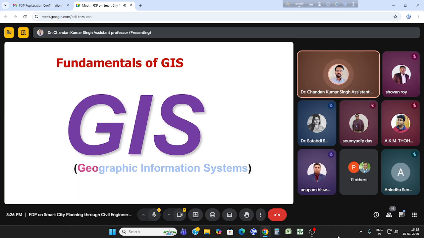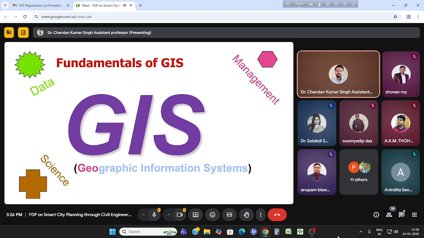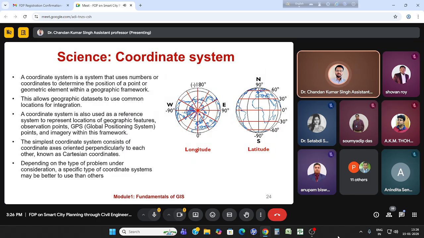So that is all about management, managing the data. So let us understand the science behind it. Well, the science is limitless. There are many things, but a few things I have worked out where I feel it is important for you to remember this concept. One of the very important concepts is the coordinate system. Okay, coordinate system. When we say coordinate system, it is a system that uses numbers or coordinates to determine the position of a point or geometric element within a geographic framework.